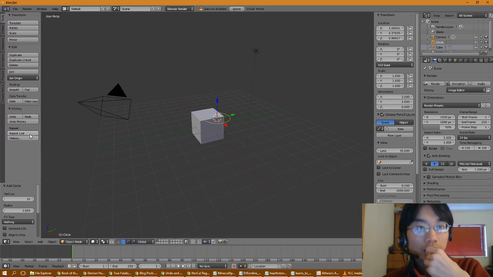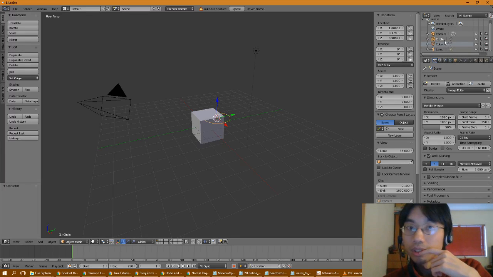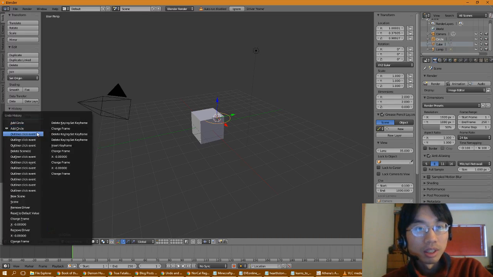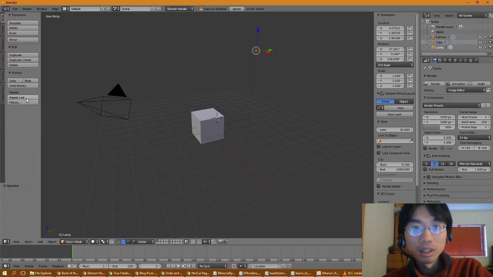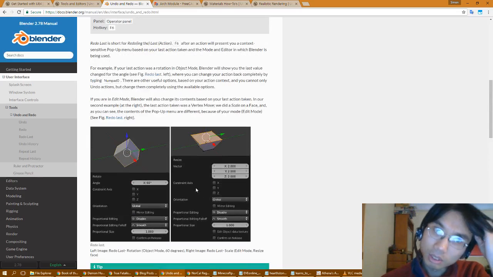Tools, so here. Repeat last? No, that's not what I want. Redo last is not even here. That's crazy. But if you press F6, nothing happens. It doesn't do what you think it does. Undo history. Redo. Wait, there's no redo last. Dude, come on.